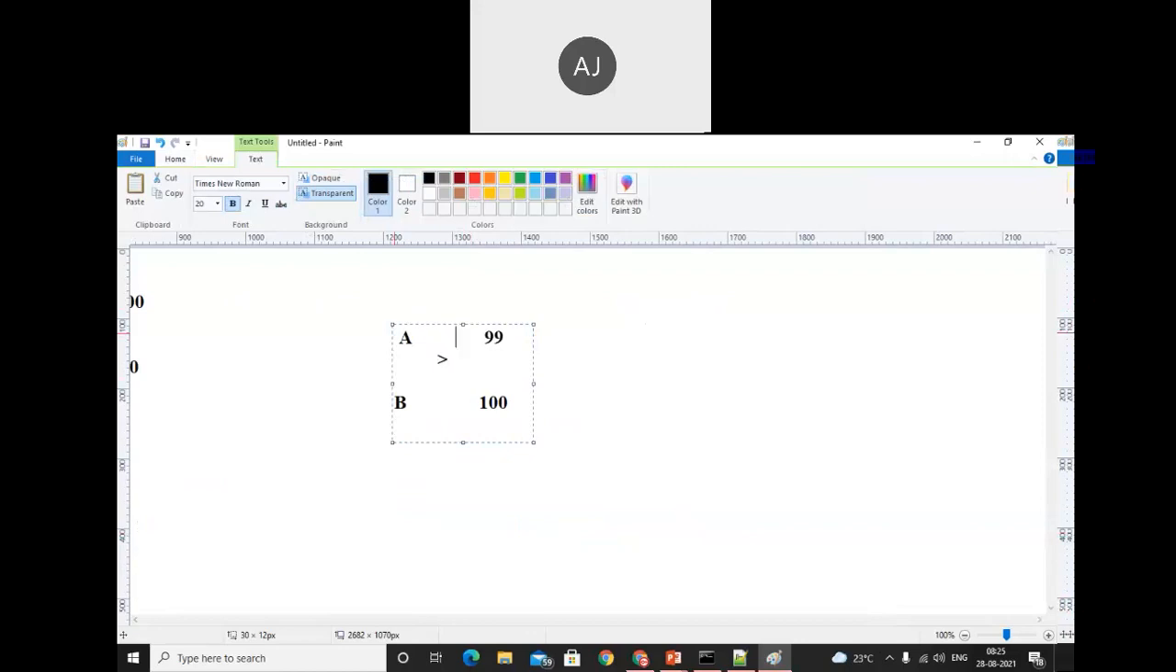So if the first value is greater than the second value, that means the value will start from 101 and go up to infinity. You can say infinity.